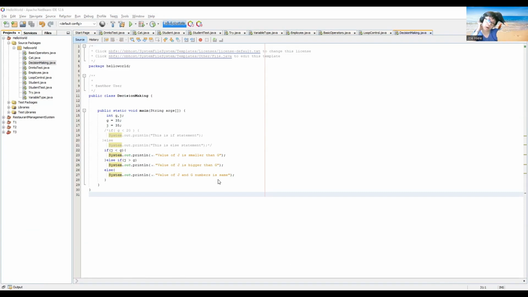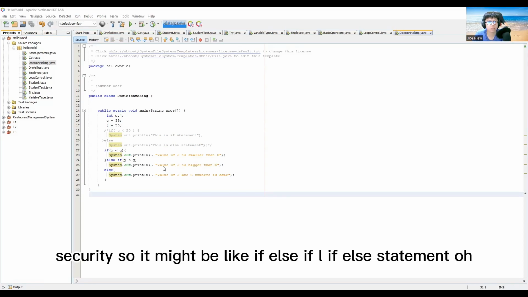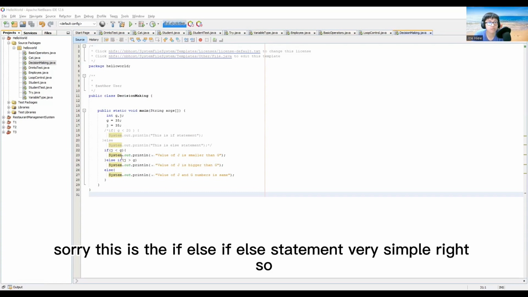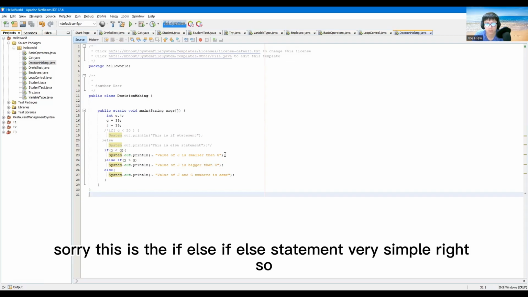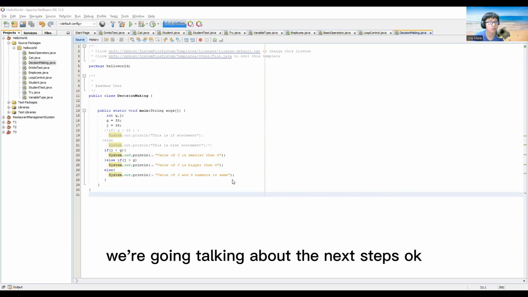Okay, so for example, I think this one I give it an example simple already. So it might be like if else statement. Oh, sorry, this is the if else statement. Very simple, right? So in this one, that's it. And then we'll be talking about the nested if.